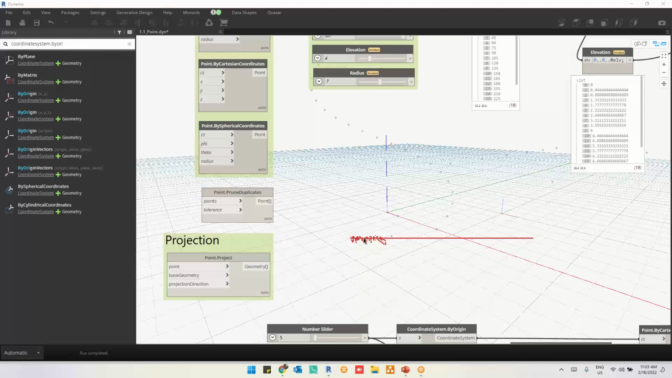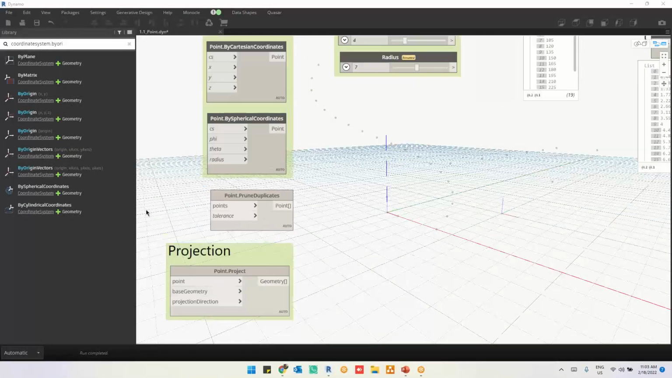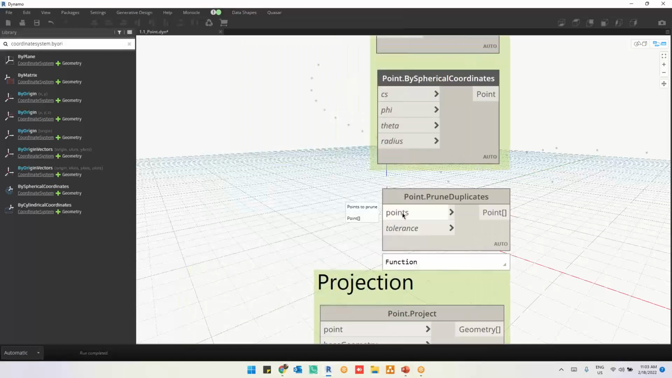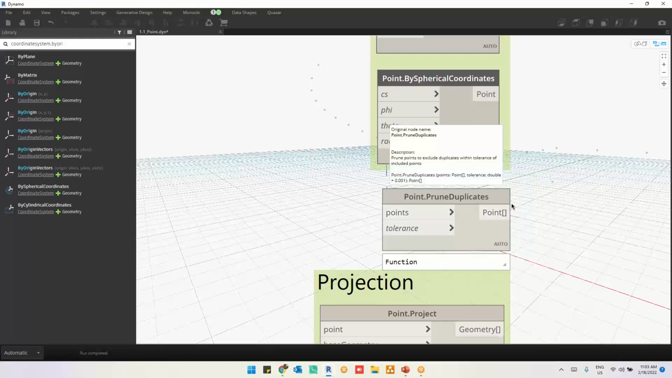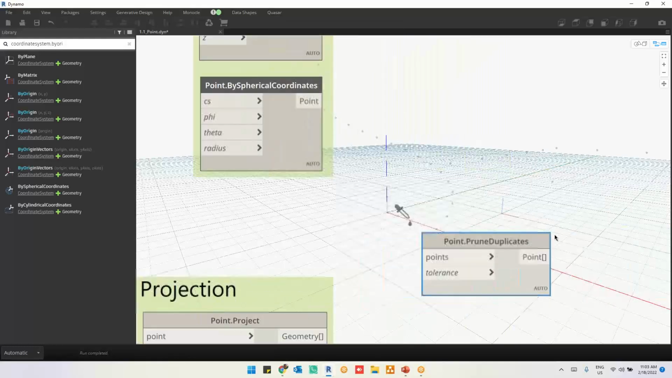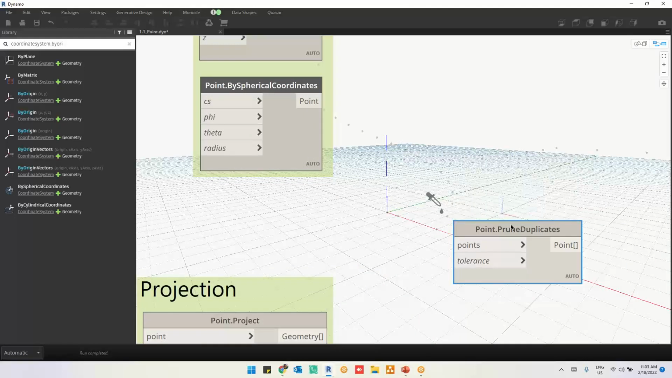To remove the points, we have to set the tolerance. Don't consider the points within some sort of tolerance. For example, when I connect 100 points, the third point, the seventh point and the 10th point, like 15 points, are very close to another point within a set tolerance. So when I hover the cursor on it and read the description: prune points to exclude the duplicates within the tolerance of an included point.